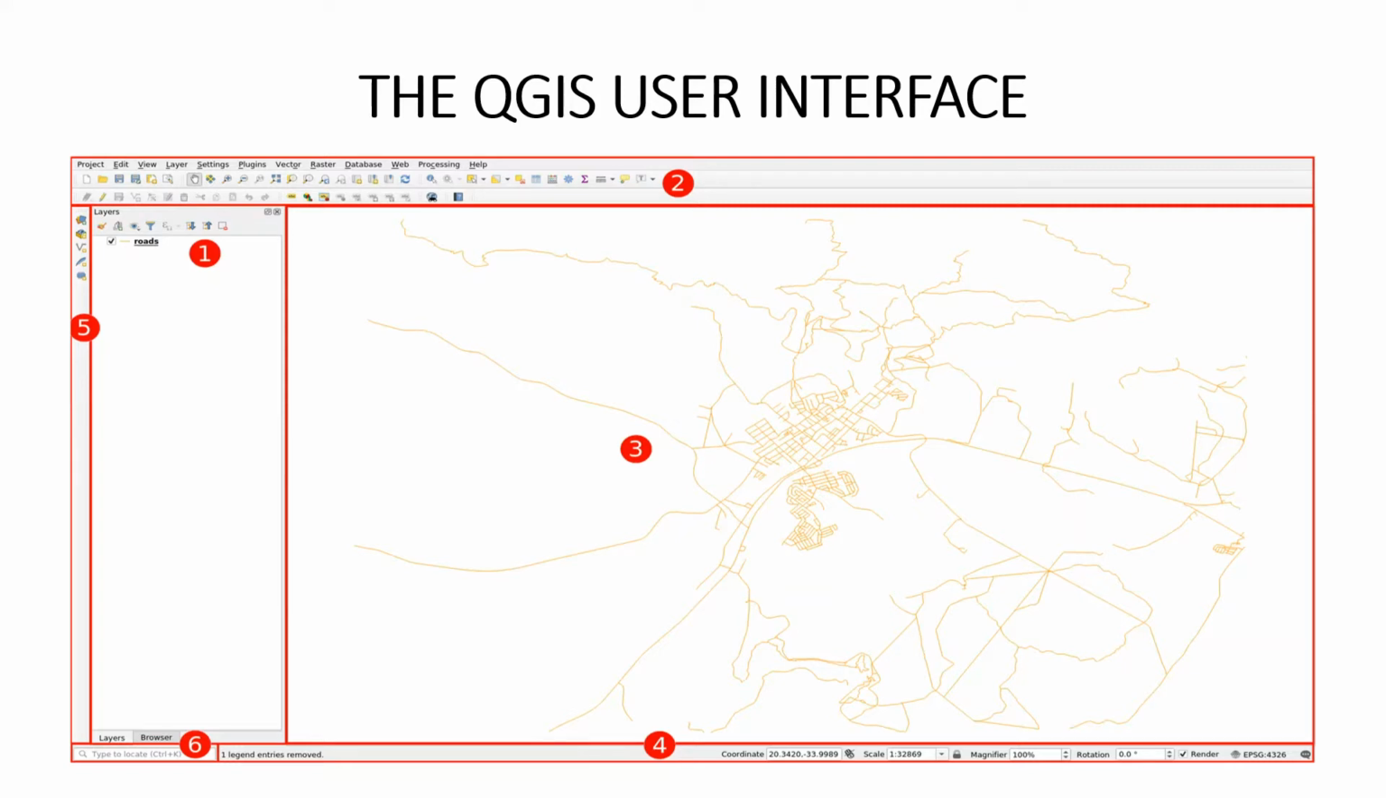We have number four. As you can see, number four is the status bar, and this status bar is used to show you information about the current map. It also allows you to adjust the map scale. As you can see here, there is a scale where you can adjust it, you can magnify, you can rotate, and the like.